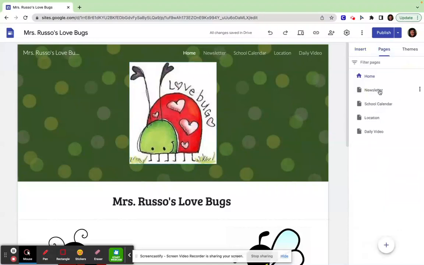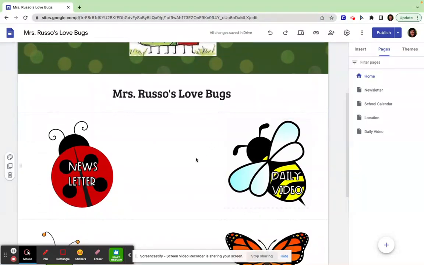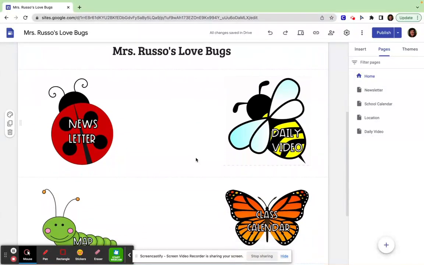Under pages, here's where I was talking about I had a page called my newsletter. I have the page that's my school calendar, the location of our school when my parents first come on, or where my classroom is on the campus, and the videos that I like my students to look at. Up here at the top, it'll show all those different pages that you have created. Or you can do fun things like this, where I hooked those two little fun characters. Of course, my students are the love bugs, so kind of a bug theme.